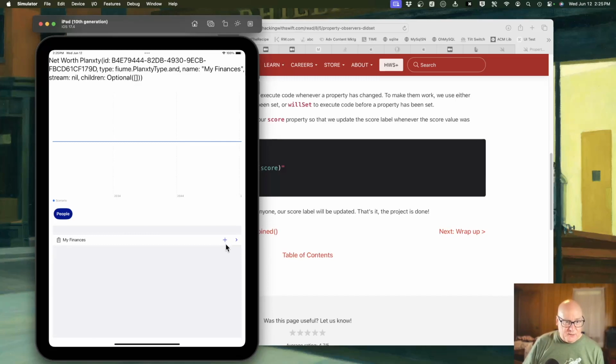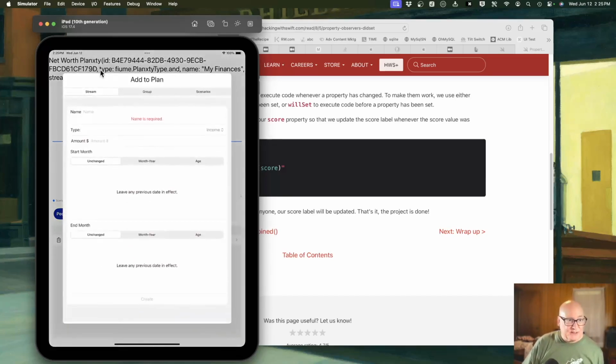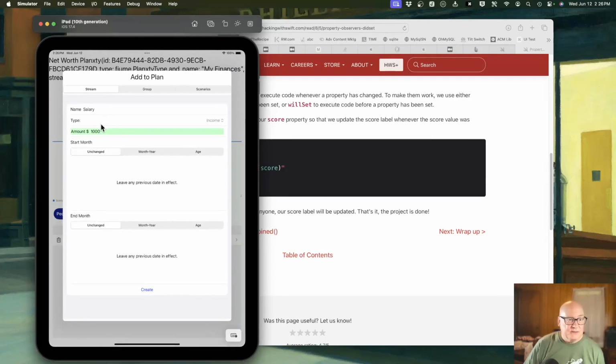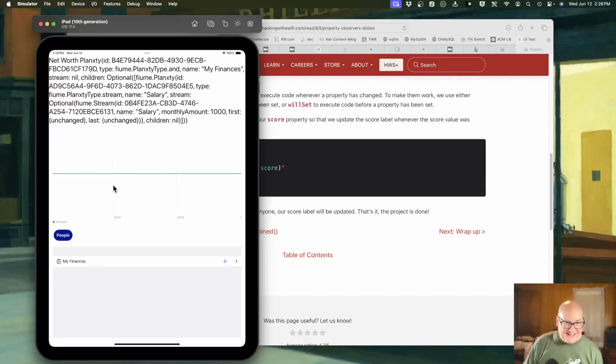Okay, so now we have this thing. Before we weren't even compiling, so we're compiling. That's progress. Let's add in a stream. Okay, you get a salary, $1,000 a month, and let's create that. And I guess you want to focus on this blue line that's at 0 now, because it doesn't go anywhere. It stays at 0.